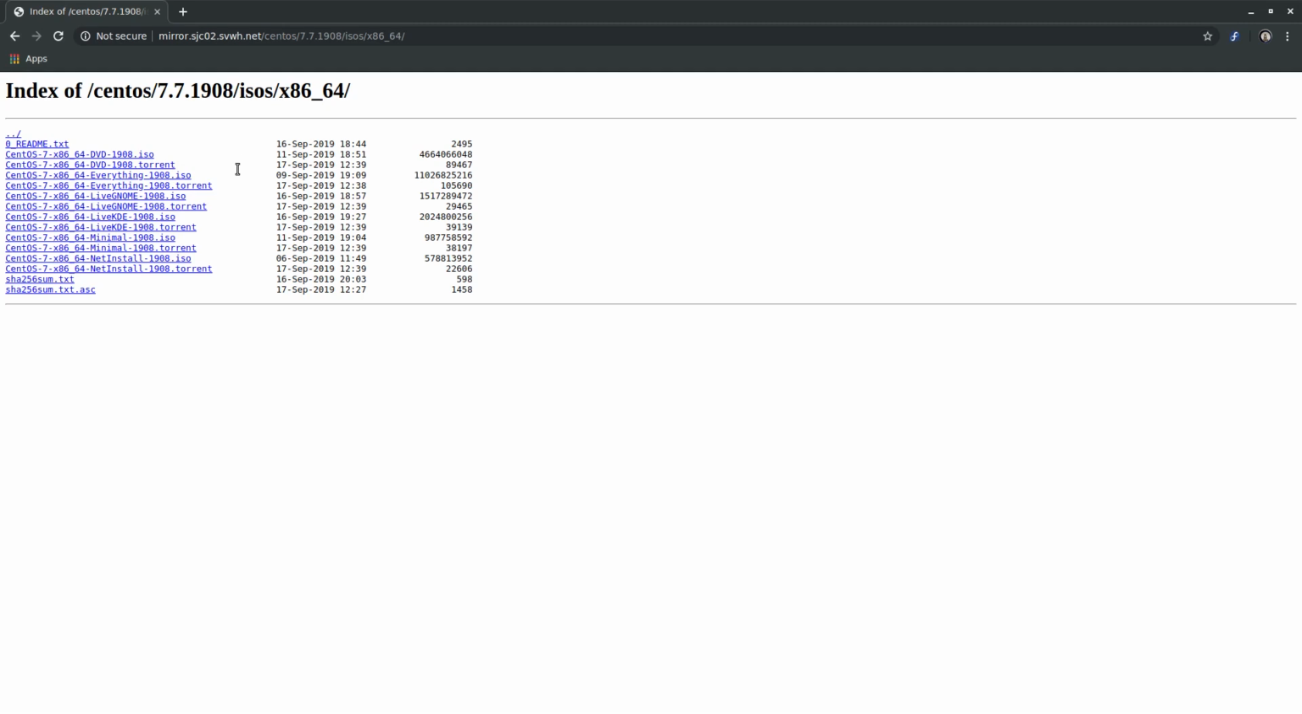Now, personally, I like to use the Everything ISO image, which is a larger image. It is roughly about 11 gigabytes here. I'm going to be using a USB drive that is about 16 gigabytes, so I have plenty of space to accommodate this image. And the reason I like to pick this image is that it basically has all the packages within that image. And that allows me to select any of the available packages during installation without having to do a post-installation download of additional packages. So it kind of saves me a step in the installation process.